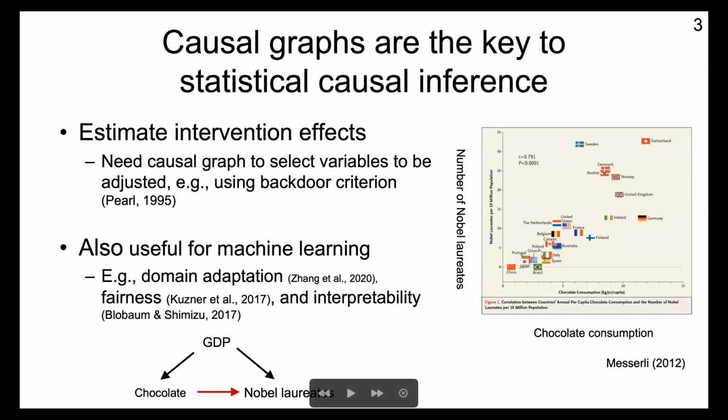So causal graphs are the key to statistical causal inference. For example, when estimating the causal effect or the intervention effect, we need the information contained in the causal graph. For example, if we know the causal graph, we can use the backdoor criterion, for example, to select variables to adjust for.